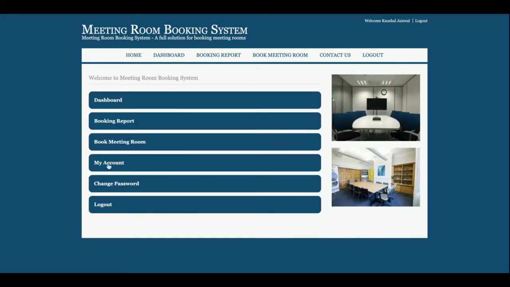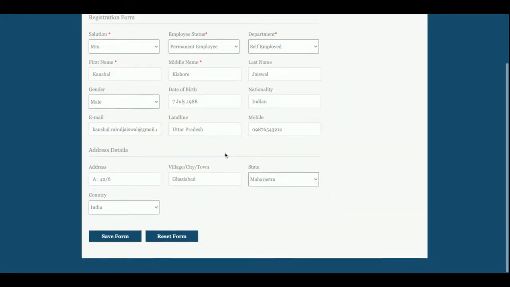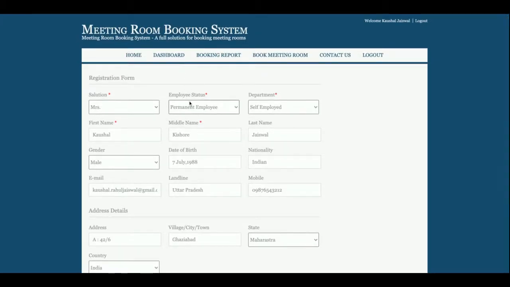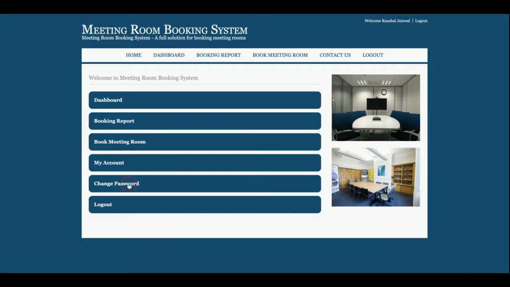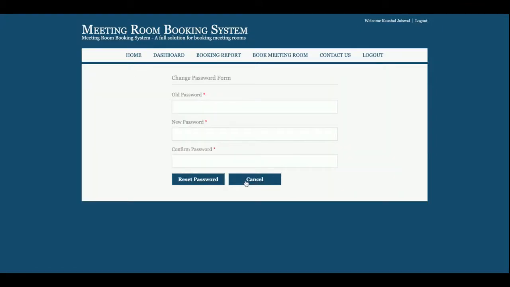Again, this is my account, from where you will be able to update your account details, right? Like name, email id, each and everything, and the change password, from where you will be able to update your account password, right? For that you need to enter your old password, new password, and the confirm password. After changing the password, you will be able to log in with your updated password. Your old password will not work, right?